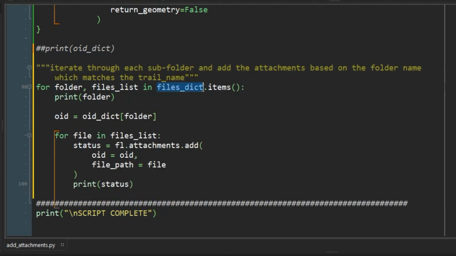So we have our files dictionary, which is the name of the folder that matches the trail name. So for each folder, which is the folder name, and the files list in our files dictionary, we're going to print the folder name. We're going to get the OID associated with that trail name by using our OID dict and supplying in the folder name. And then for each file in the files list, we're going to call our attachments manager add method, supplying in the OID that we grabbed from our OID dictionary and the file path for each file.